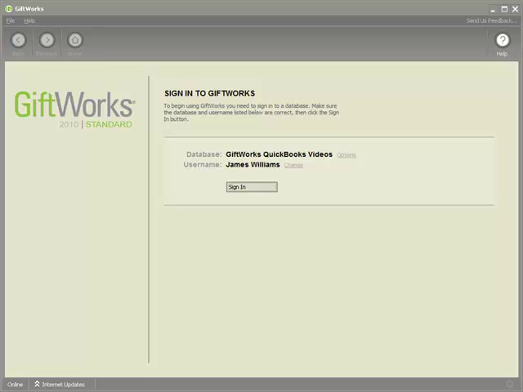If your organization wants to automatically post your donations, pledges, and pledge payments to QuickBooks, the first thing that you need to do is go through a process of connecting GiftWorks and QuickBooks, answer some configuration options, and verify that GiftWorks can successfully communicate with QuickBooks. That's what I'm going to be demonstrating in this video. Let's start by signing in.